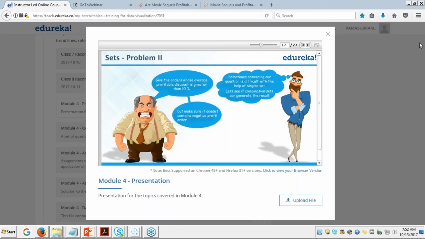One more thing we need to create is one more set here. Make sure it doesn't contain negative profits. For this we need to create one more set here. So for that alone, we are creating a set. So profit less than 0. So a new set has been created, negative profits, based on this particular field, negative profit orders. So the same order ID you take, the same order ID field.